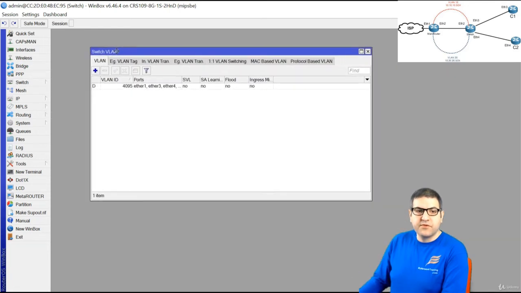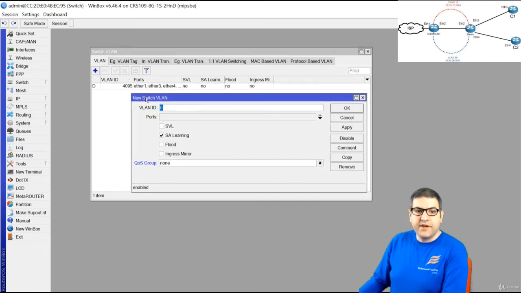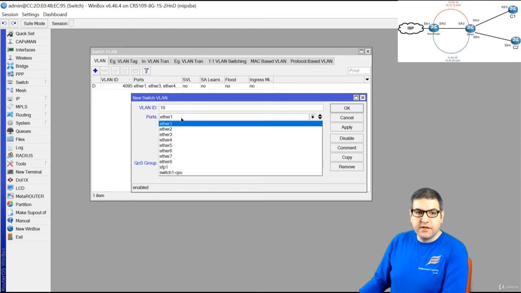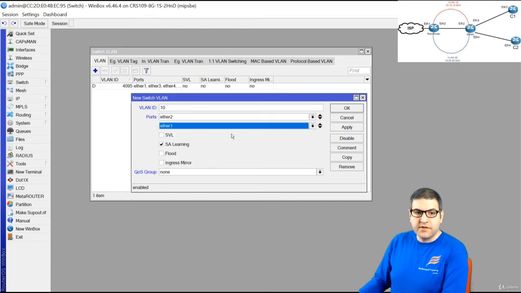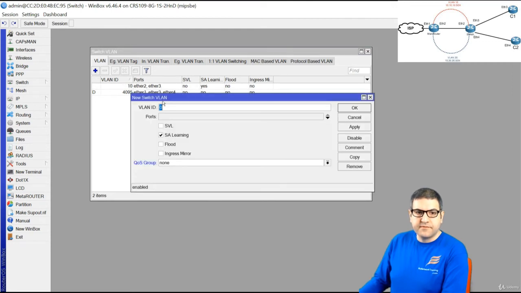And now we have to create the VLAN over here. I will say, all right, for VLAN 10, that is the VLAN ID, I put on it the port Ethernet 2 and also Ethernet 3. Okay, and that's it. I will create another one, and now it's gonna be for VLAN 20.